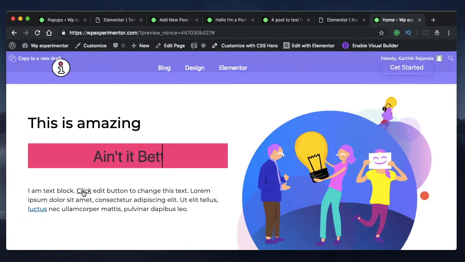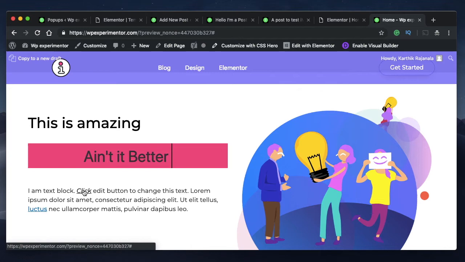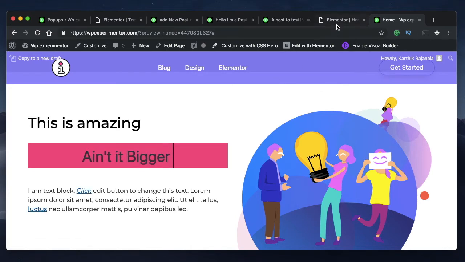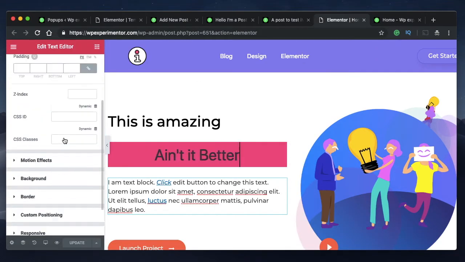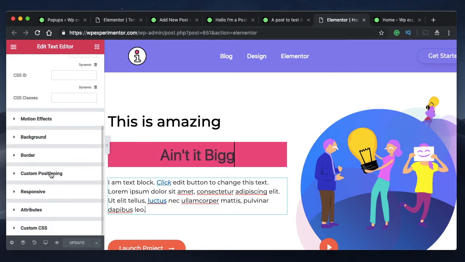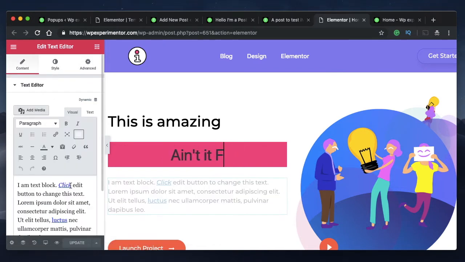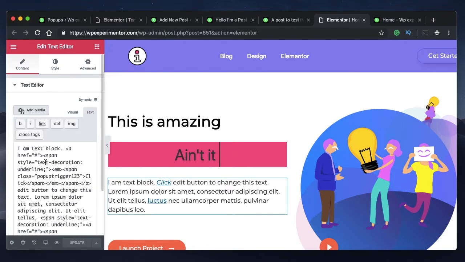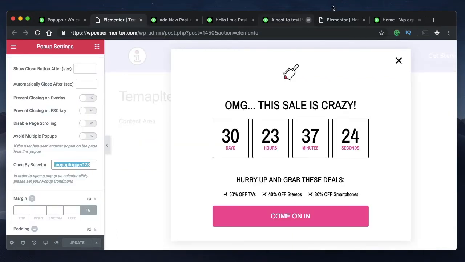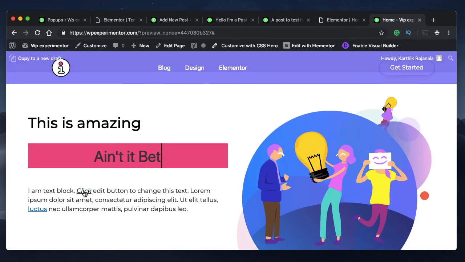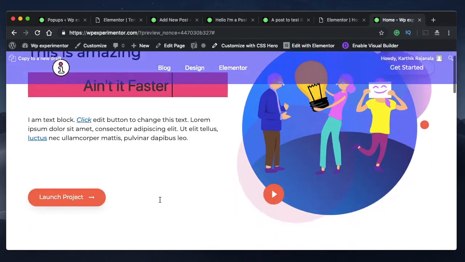For some weird reason, even though I gave a separate class to this, clicking on any other text will trigger the pop-up, but it's supposed to trigger the pop-up only when I click on this, because I've just added span classes for those two elements. Anyway, I think it's a bug. It will be ironed out before the actual version comes out. So you basically assign a span class to that particular word and name that class pop-up trigger 123, or whichever trigger you gave for this pop-up in here. Just by doing that, clicking on that particular word will bring the pop-up. And you can do that for any text.